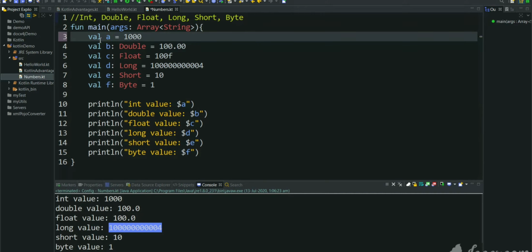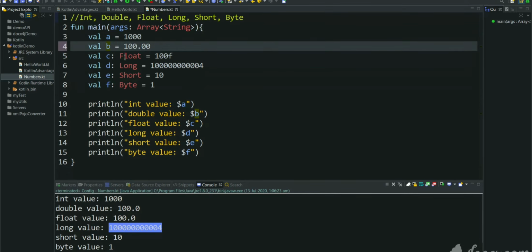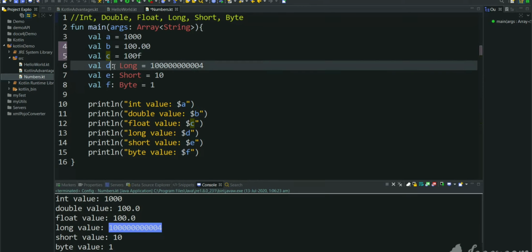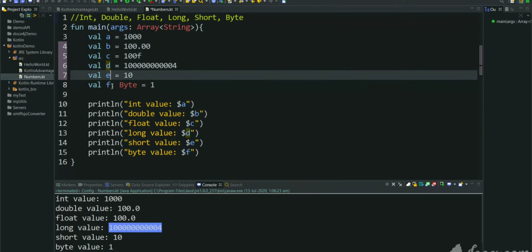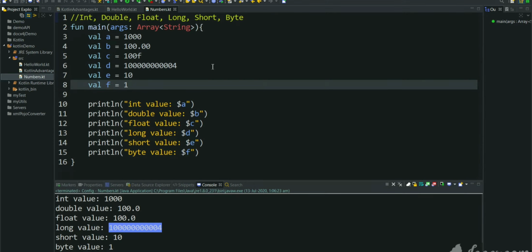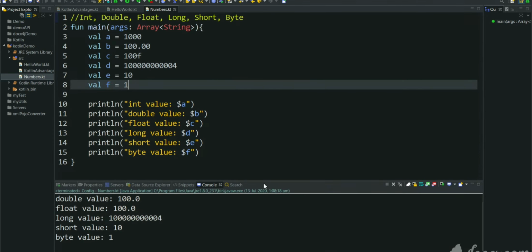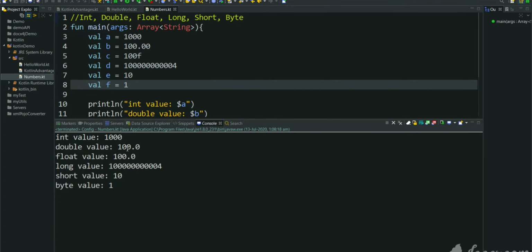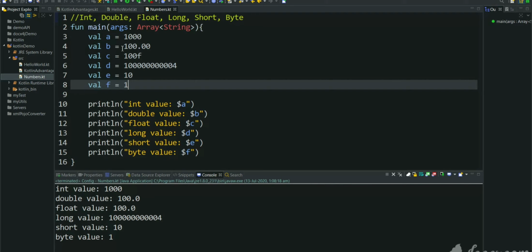Now we are not getting any errors because Kotlin knows the data type of a based on this value. If you are not giving a value, then we must specify the data type. Let's remove this. And now let's try to run the program. We need to get the same results. Int value 1000, double value, float value, long value, short value, byte value. Because we are giving values to variables without declaring data types, Kotlin can determine them. If we are not giving values, then we must define their data types.